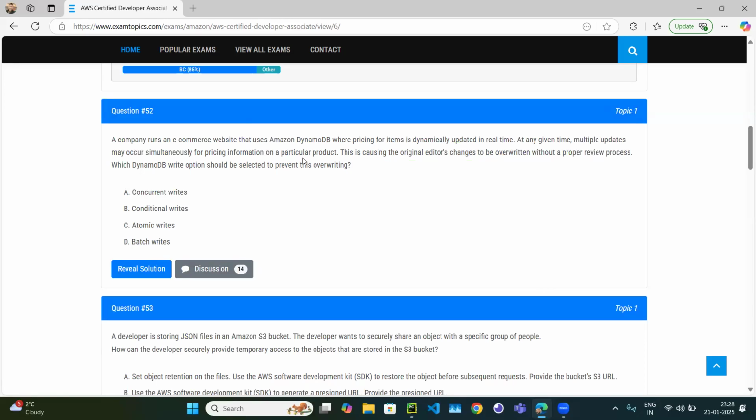So let's suppose in the existing DynamoDB the product price is 100. Multiple updates are coming. The first update says make the price 100 to 200. The second says 100 to 150. The third says 100 to 120. The fourth says 100 to 180. The fifth says 100 to 160. So which one is going to be reflected?